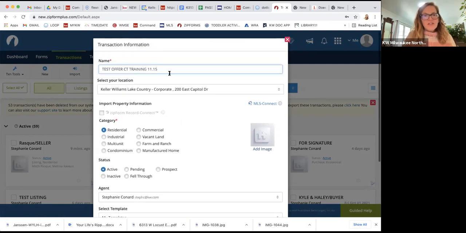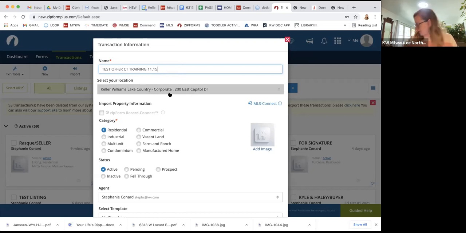Okay, so from here, you'll name your transaction. It's going to default to the location that you're in.